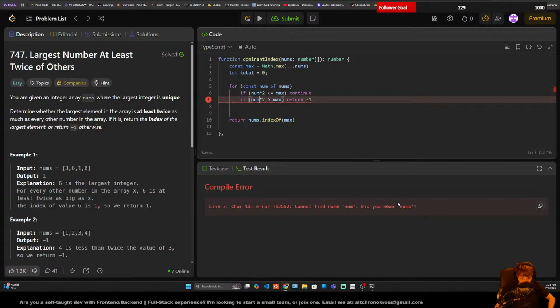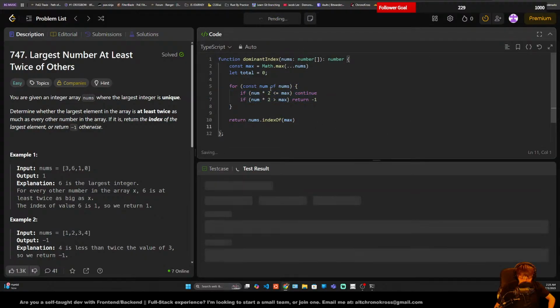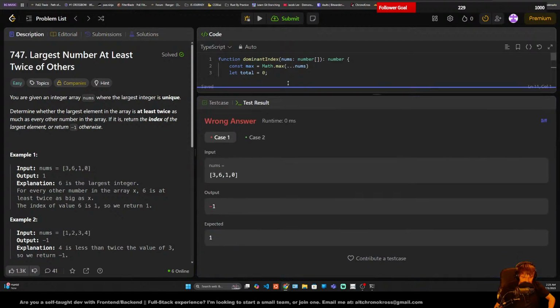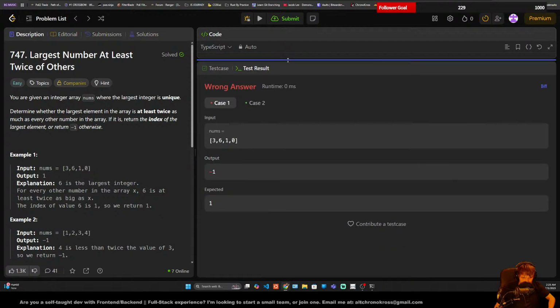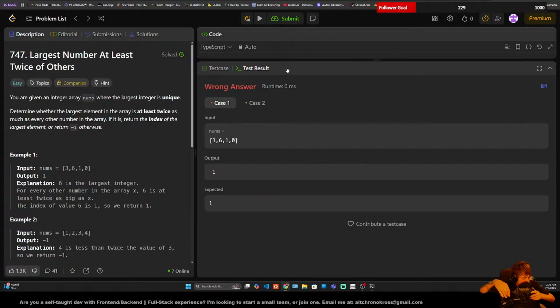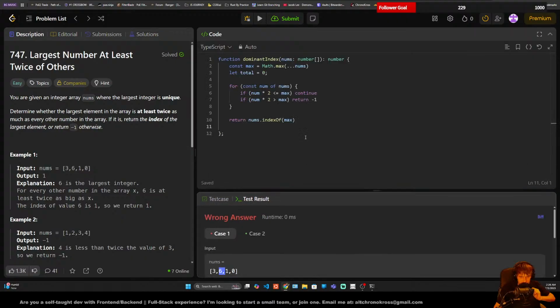Wait, what? Oh my god, my stream just stopped. Why is this one failing? We're getting -1. So the largest is 612. How is this firing?